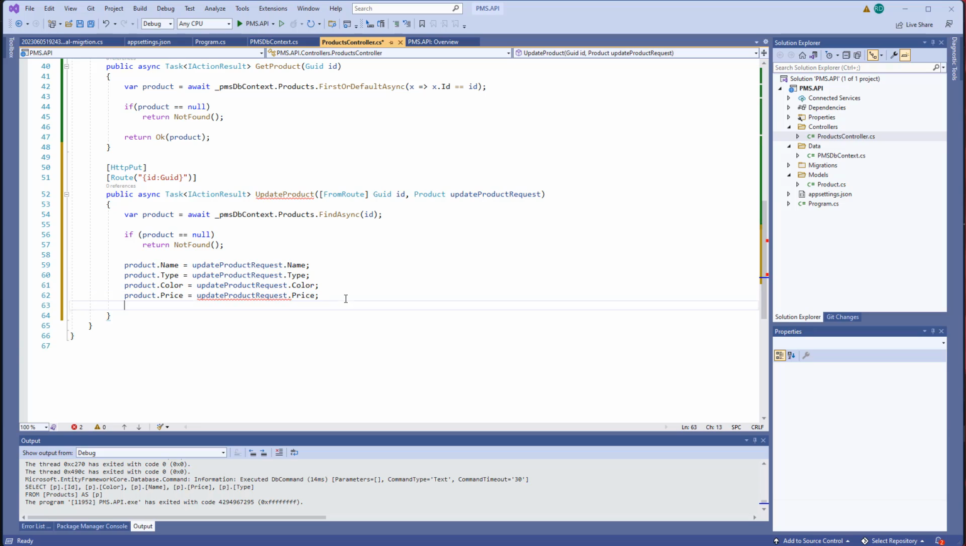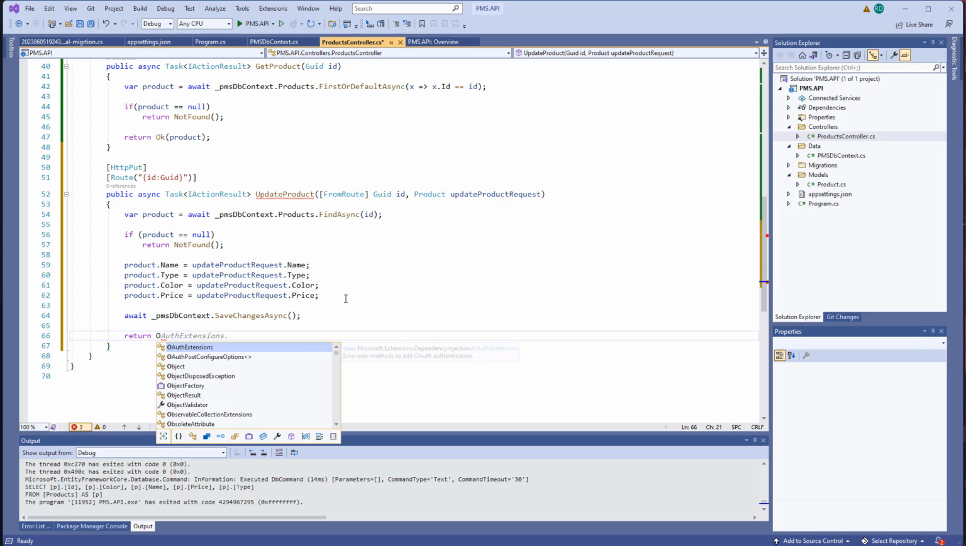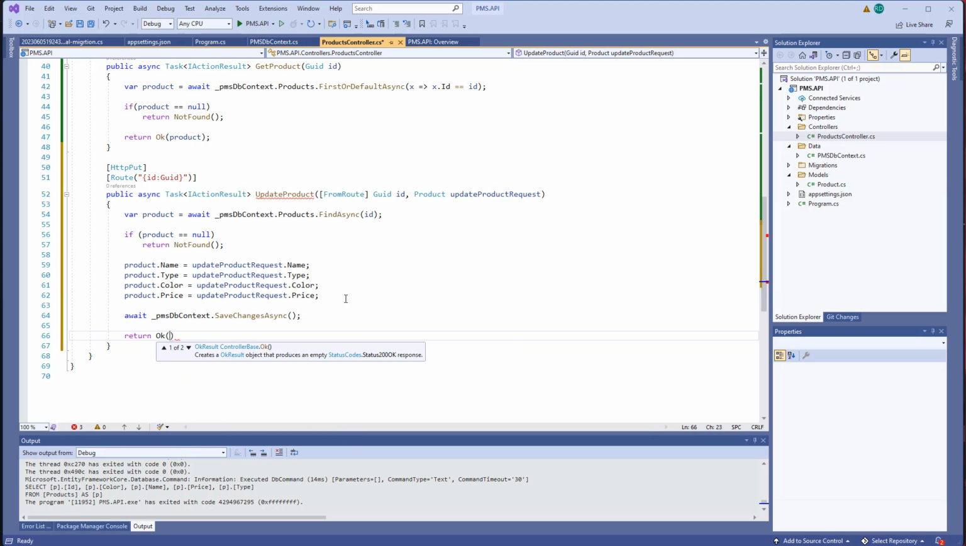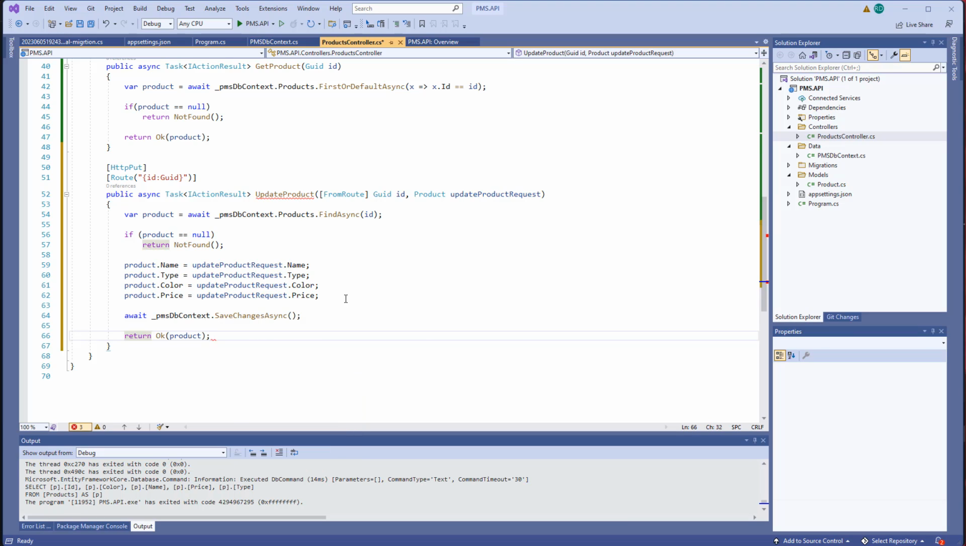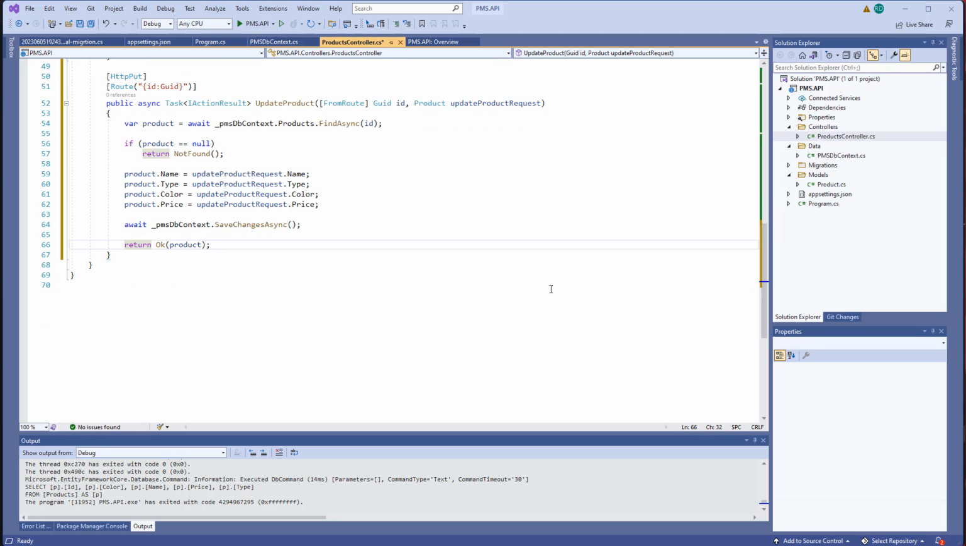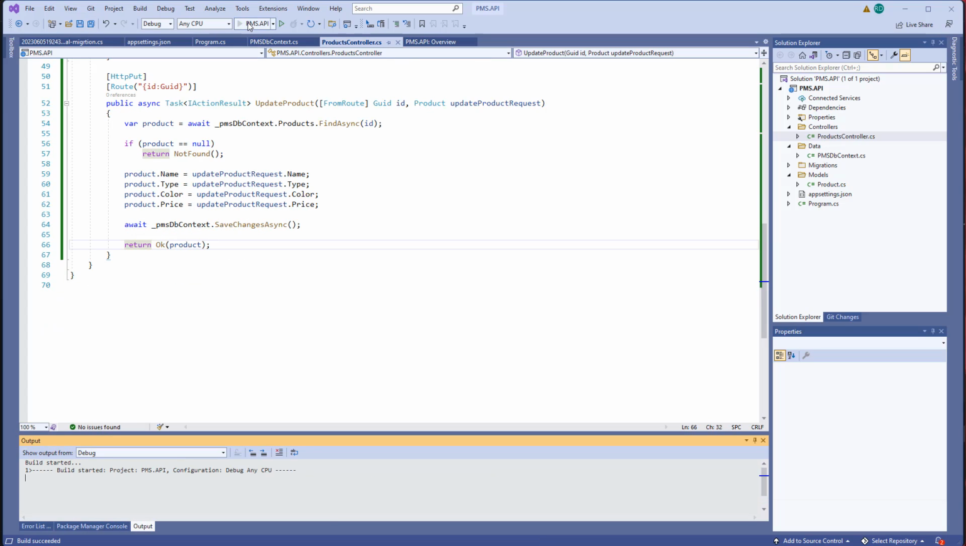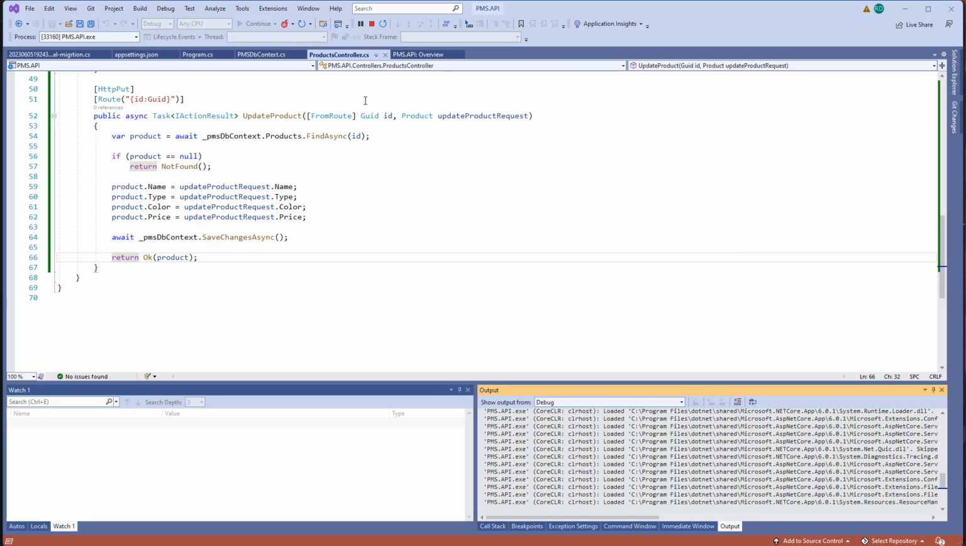Okay, then what we can do, we can update DB context and finally return okay with the product. So that's it. We can give it a try.